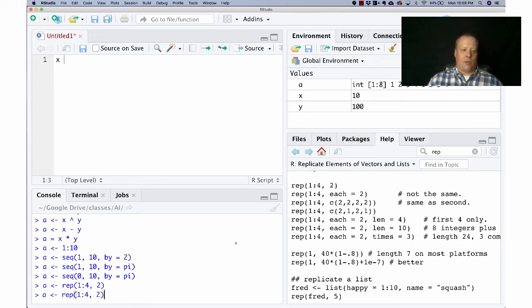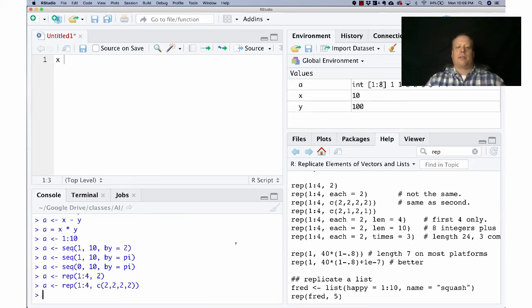And there's a quick way to generate arbitrary sequences, right? So I can, for instance, do c(2, 2, 2, 2). The C is concatenate, and we'll talk a little bit about that. But it's essentially saying, repeat the first number twice, the second number twice, the third number twice, and the fourth number twice, right? Which is interesting, a little bit different. So rather than doing 1, 2, 3, 4, it's doing 1, 1, 2, 2, 3, 3, 4, 4, right?